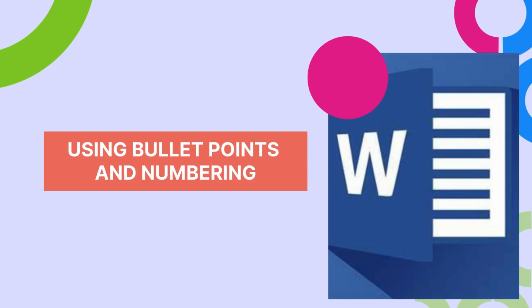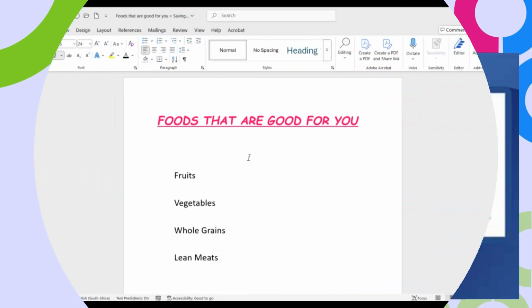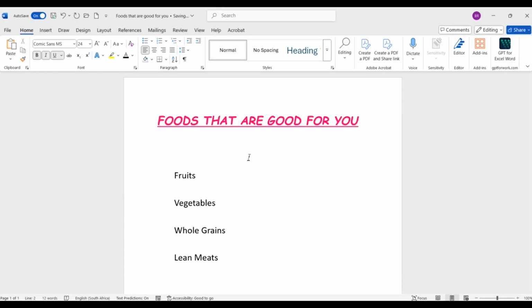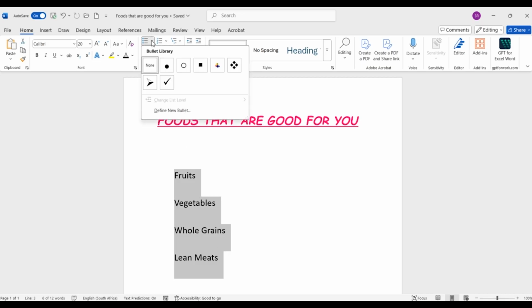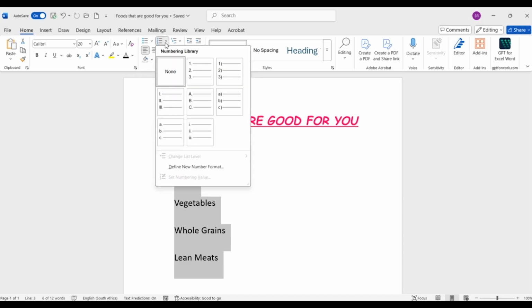Using bullet points and numbering. Bullet points and numbered lists can make your documents more organized, especially for lists and steps. Highlight the text you want to turn into a list. On the Home tab, click the Bullets button for bullet points or the Numbering button for numbered lists.